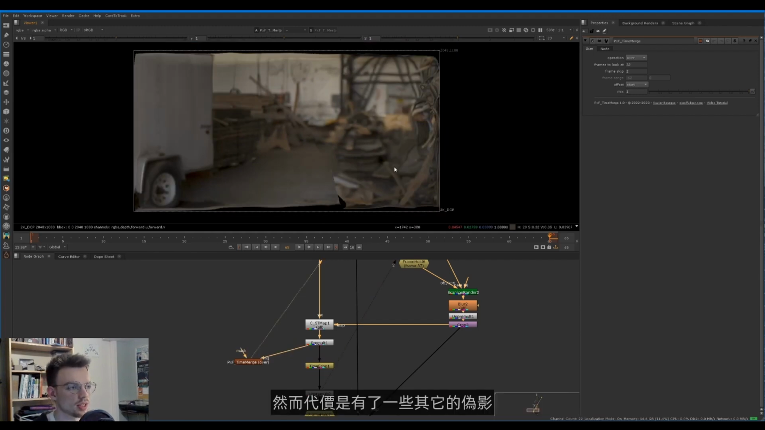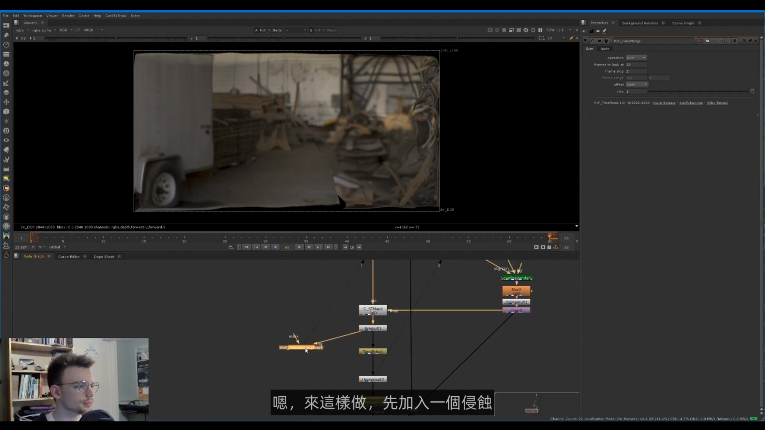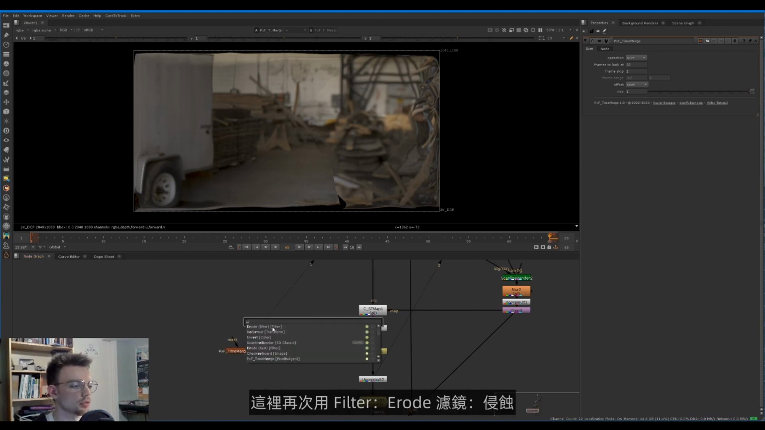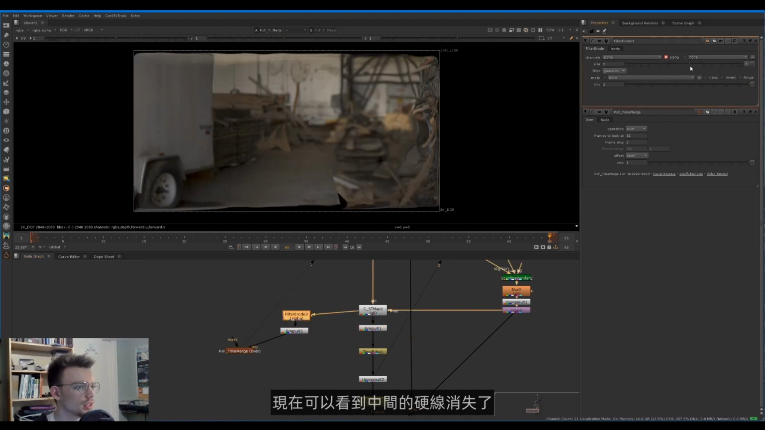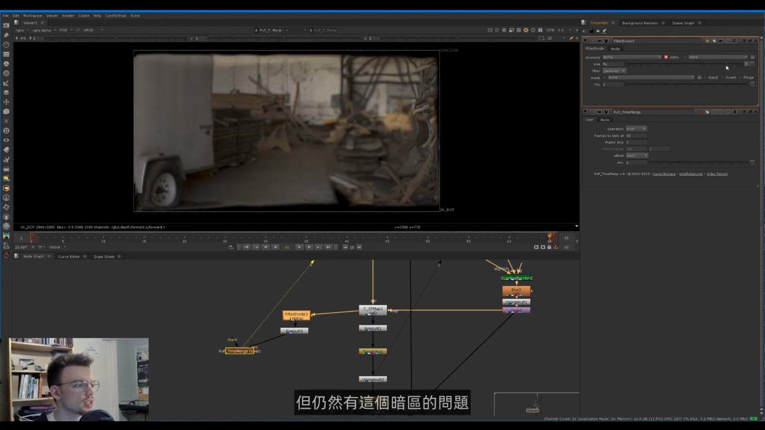However, in exchange, we do get some other artifacts. For example, we have this sort of darkening of the area over here. We have this hard line in the middle. So how can we fix this? Well, here's what we do. Let's do an erode. We will use a filter erode again. We'll do this before the pre-mult, like that. And now you can see that hard line in the middle just going away. But we still have the issue of this dark area.